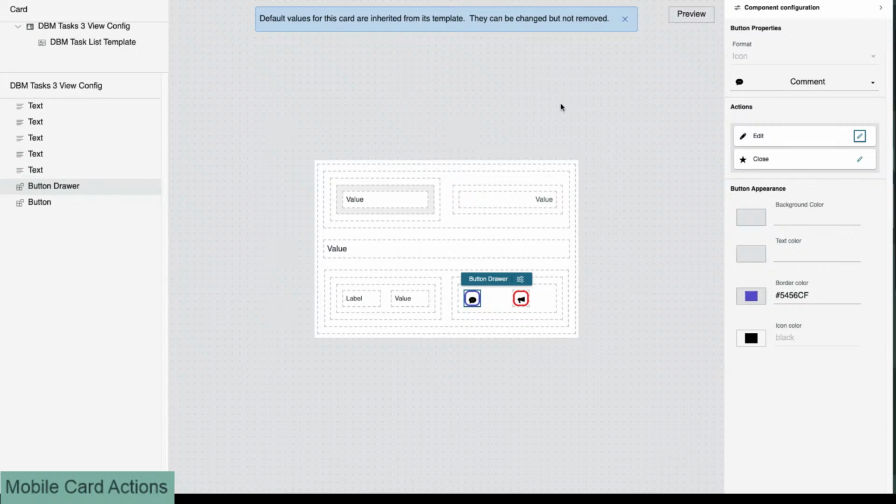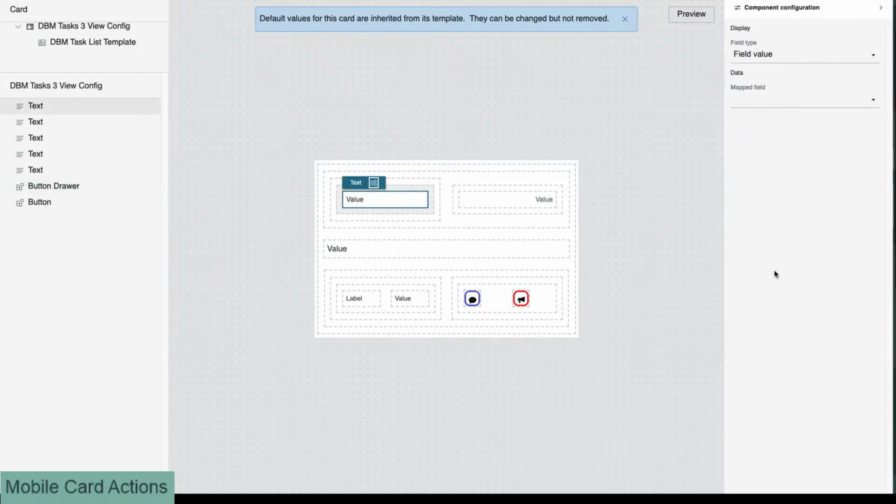We want to bring that into Mobile Card Builder so that it is all configurable in this type of environment where you click on an element, make your visual configuration, and you're done.